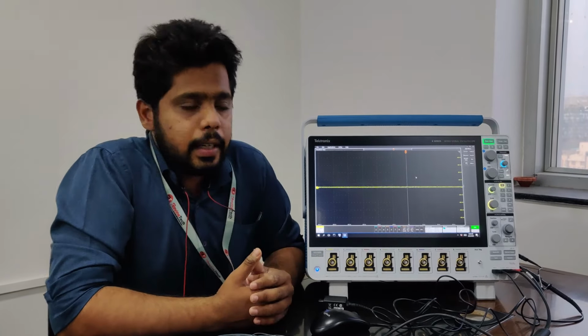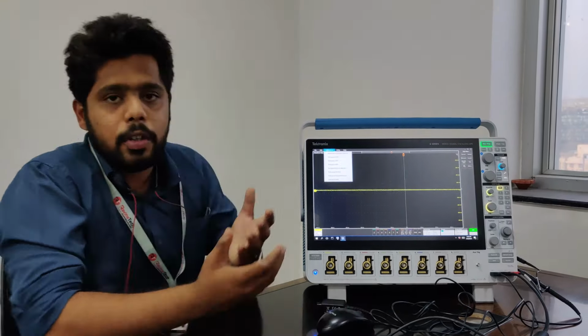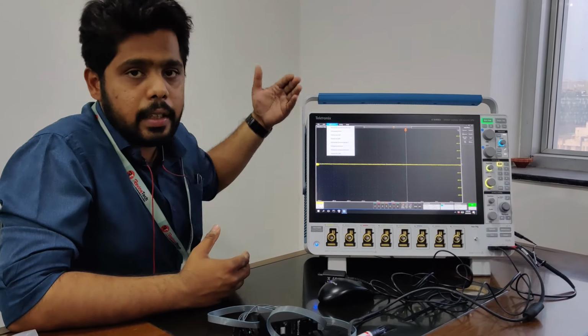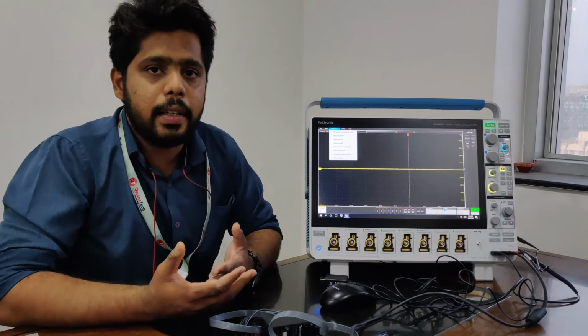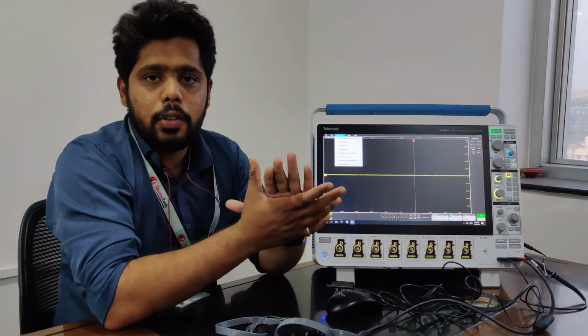Okay, other than that, it has some compliances as well. If you have procured the Windows option and you want to do some compliances like USB 2.0, PCI Express, then Ethernet, then automotive Ethernet, all those things are possible. So this is the basic introduction of the instrument.